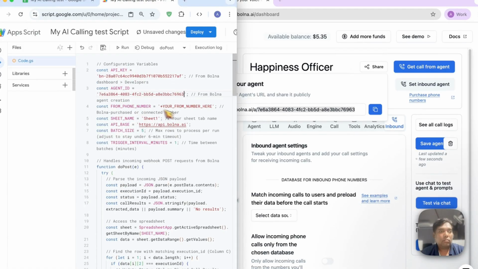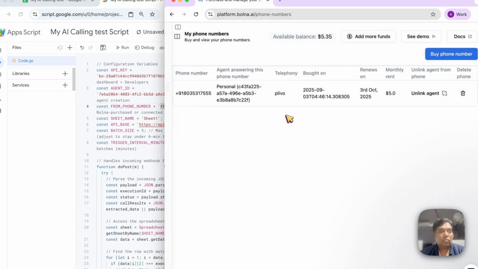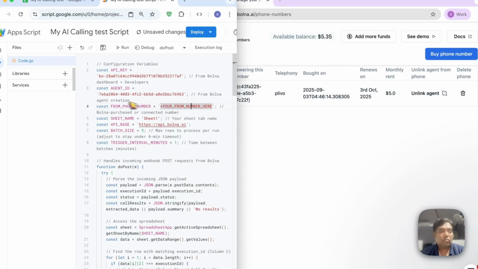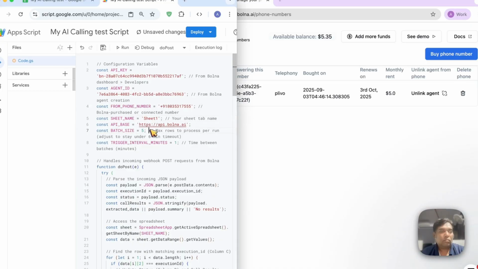Now we have the API key and agent ID, and we now need the phone number. You can purchase an Indian phone number from over here and just paste it over here. And that's it. These are the only three parameters you have to fill in.